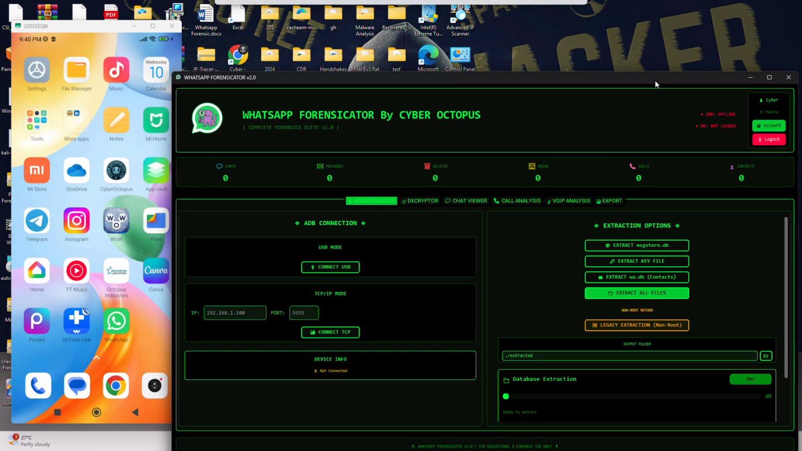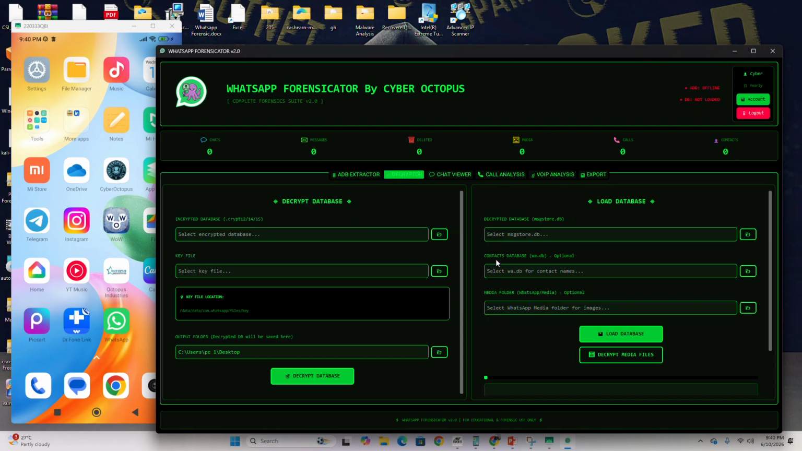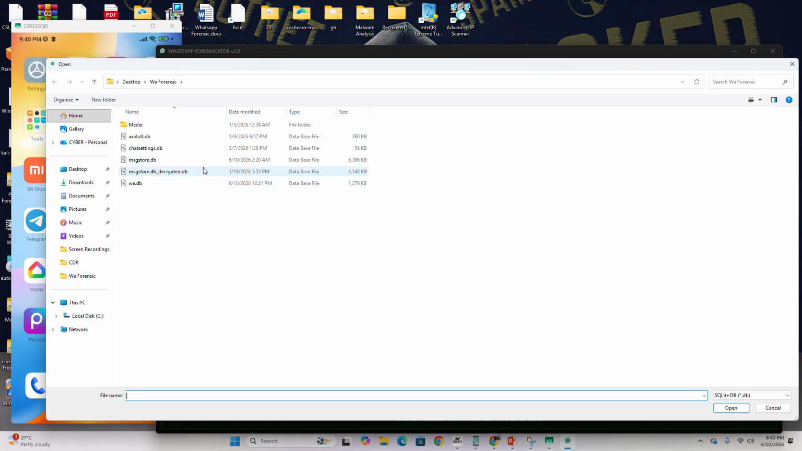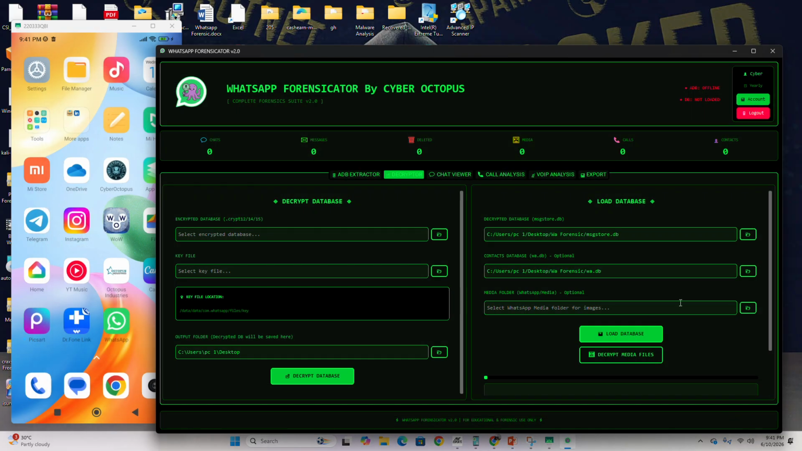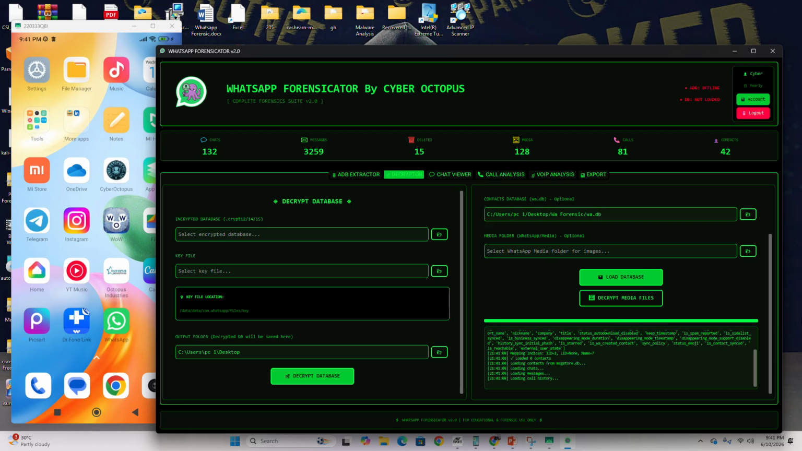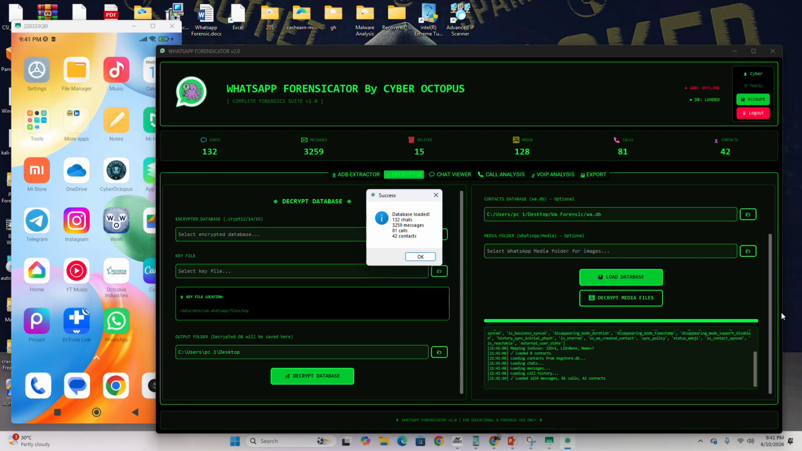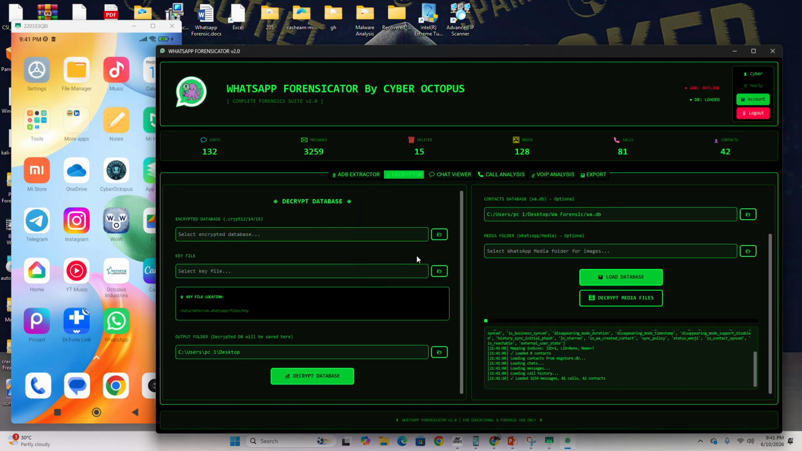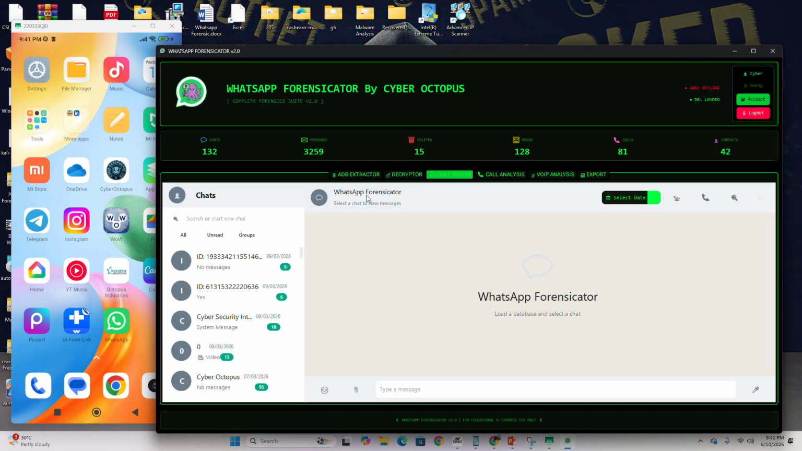Now go to the decryptor sections. Now I will add both msgstore.db and wa.db, and click on load the database. So along with msgstore.db, we can immediately see the number in chat viewer.